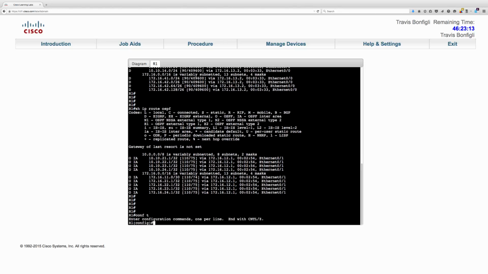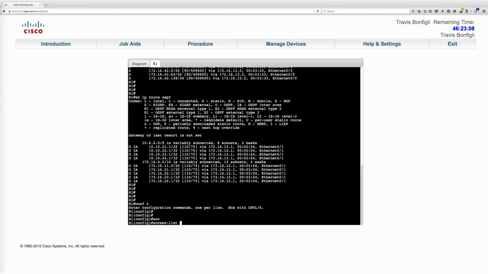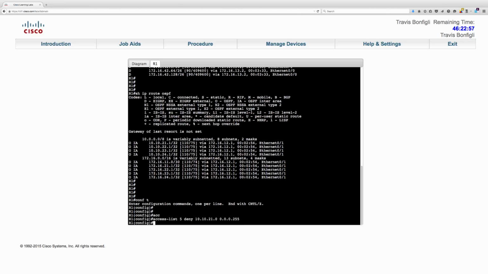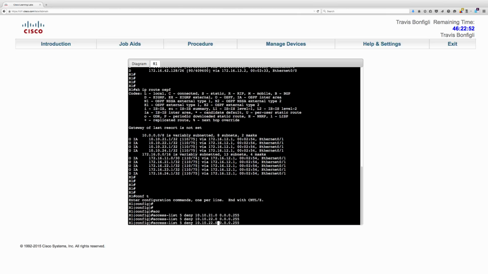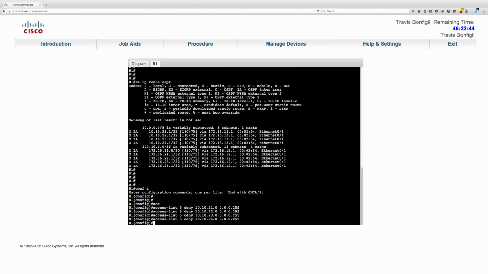So the first thing we're going to do is go into global config, where we want to create an access list. So we're going to go with just a standard numbered access list. So we'll say access-list 5 deny 10.10.21.0, and then we'll put our wildcard mask on here for /24. And we're going to repeat for the 22, the 23, and the 24. And again, remember that we are manipulating the redistribution from OSPF into EIGRP.